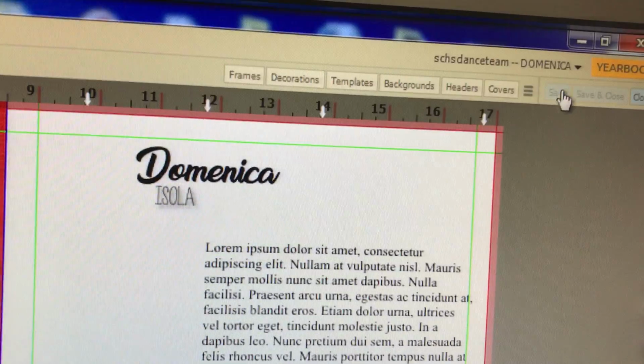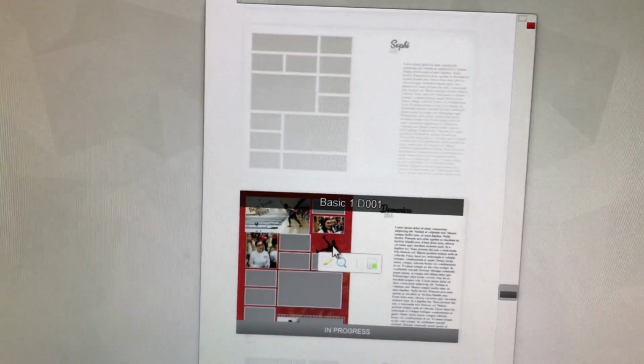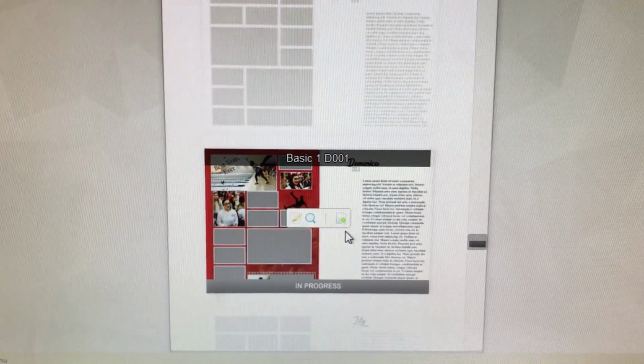Okay, and now you can just close out of it. And then you're done. And it'll save your page. Won't do anything to it, it'll save it. And then you can go back another day and keep working on it some more.